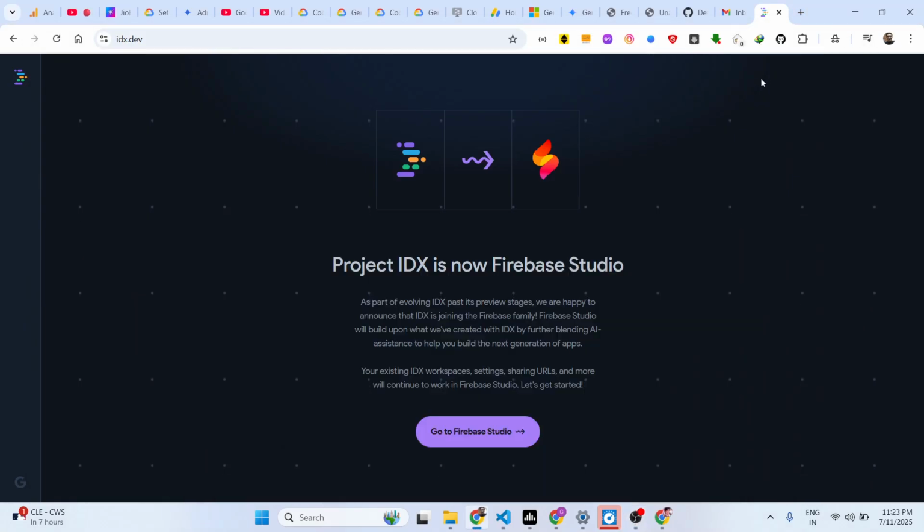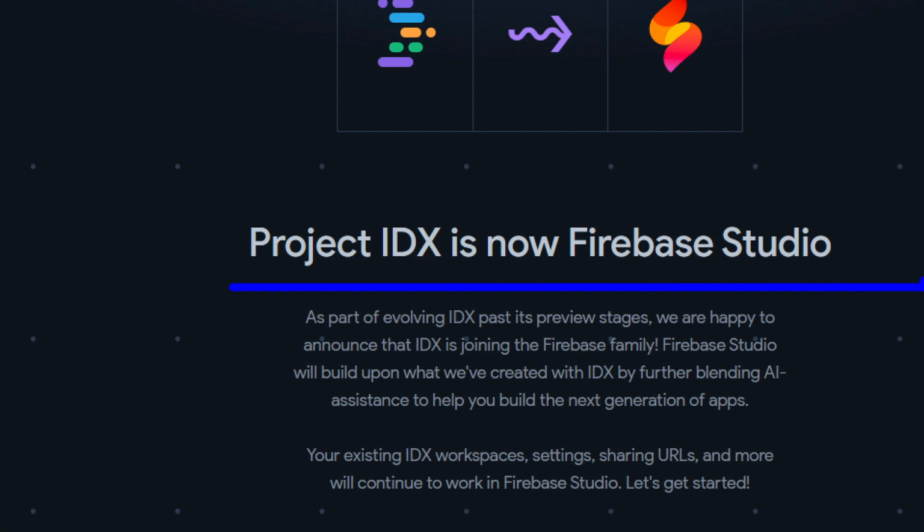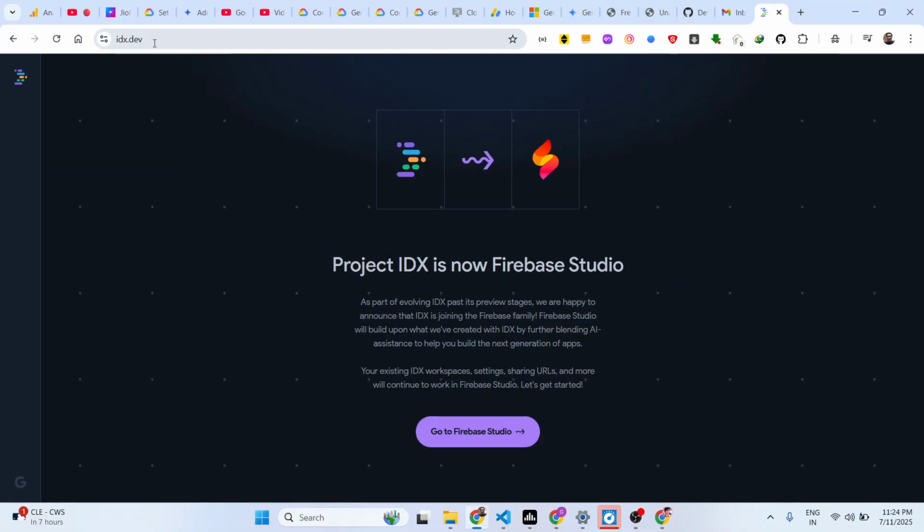So in this video, I'll show you a new product which is launched by Google. It's related to coding in AI. First of all, it was Google Gemini. Now it is Project IDX. It is also known as now Firebase Studio. It basically runs in the browser itself.